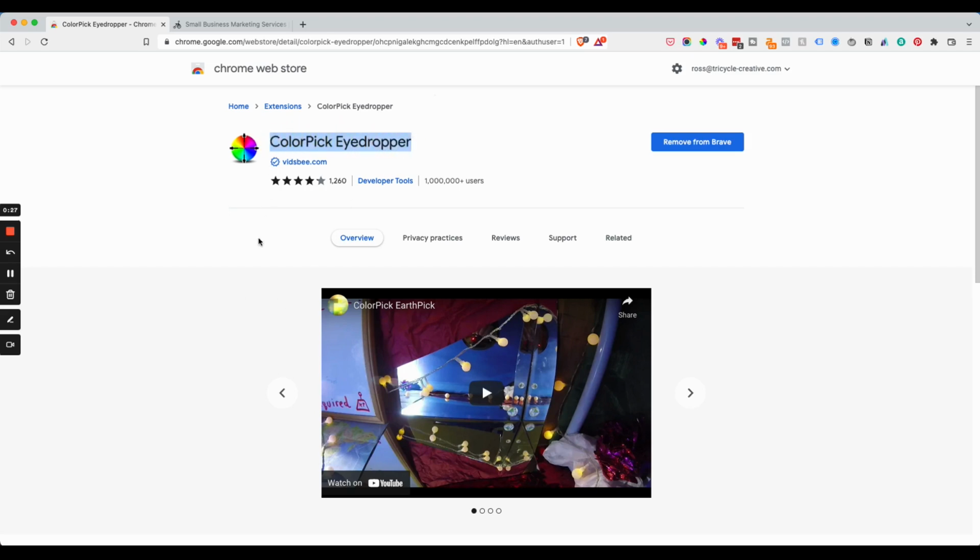Now again, this is a Chrome extension, so you can use this in Google Chrome. I happen to use a browser called Brave, which you can actually use Chrome extensions in too. So this is the one, and I'll drop the actual link to this because I do know there are several. I don't know about other ones. They may be better or whatever, but this is the one I use and really like. So the ColorPick Eyedropper, it's already installed, and you see it's right up here on my toolbar.